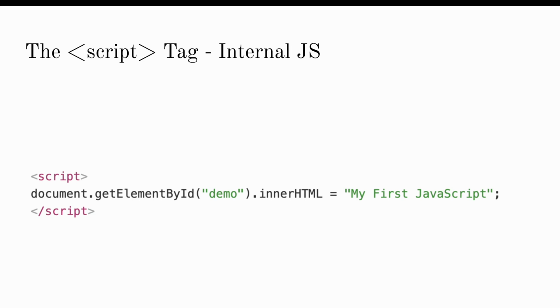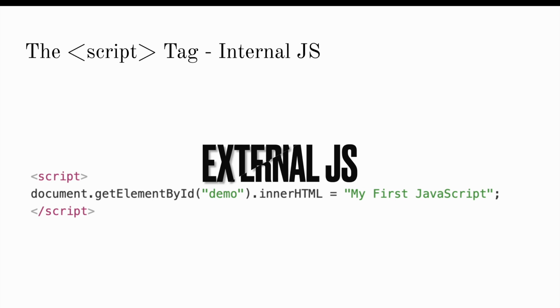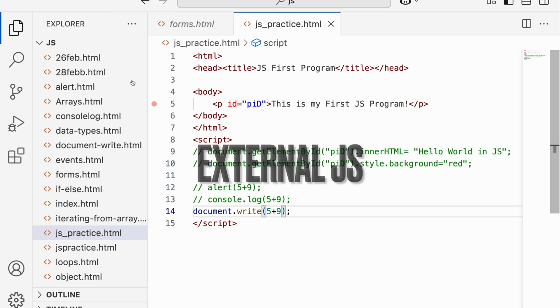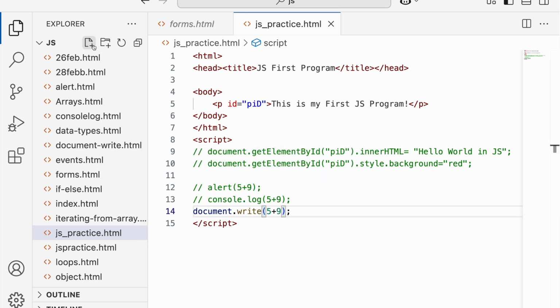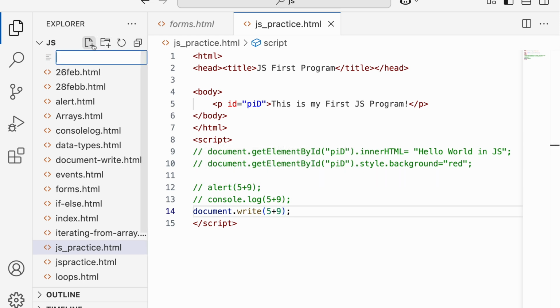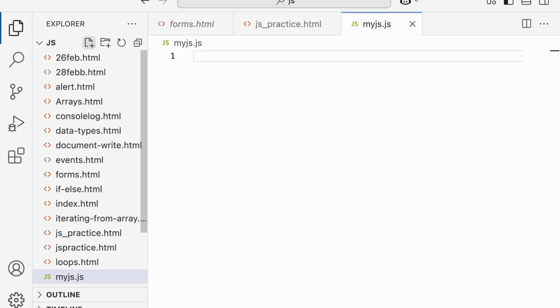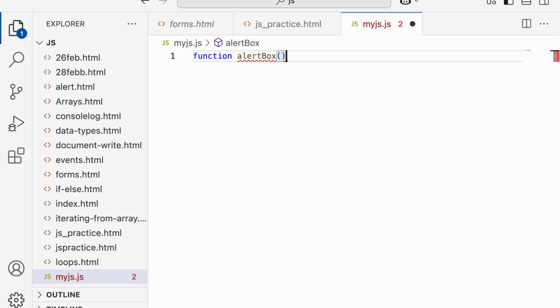Okay, so this is an internal JS that we just have seen, but you can also have an external JS. External JS means that you need to create a JS file, let's say my.js, with the .js extension. This is going to be your JS file, and you can write your script inside this one. Now you don't need script tags here. Then you have a function here. Let's say we have a function here, and its job is to show an alert box.